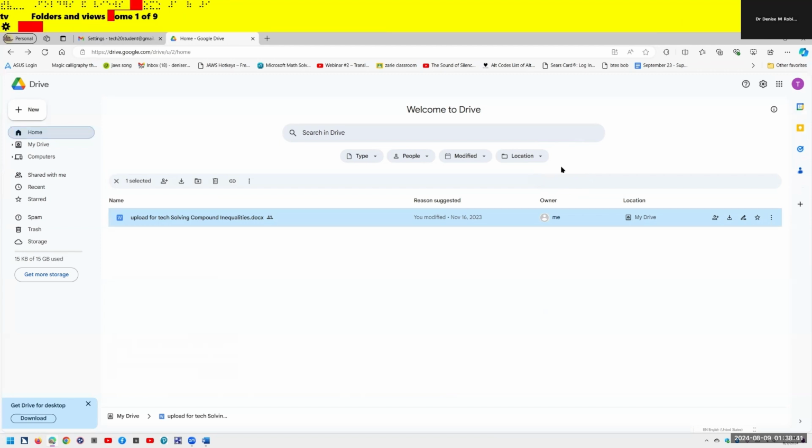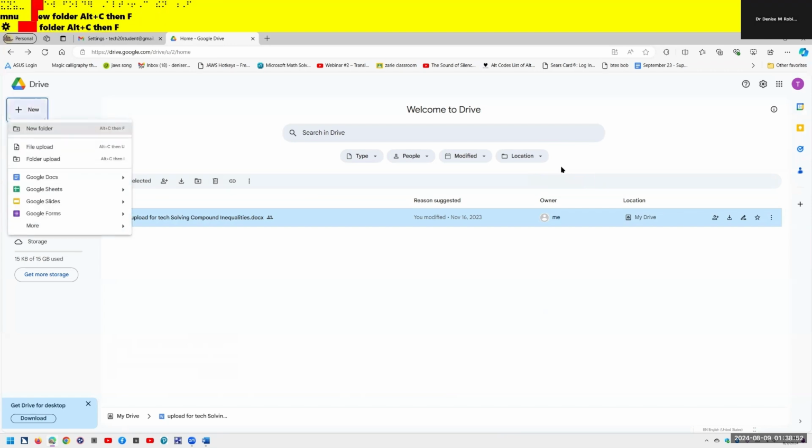Alt G. N. Navigation region. Folders and views tree. My Drive. Computers. Shared. Recent. N, easy enough. Let's go ahead and just hit N. N. Oh, I love that. How about Alt N? Alt N. Menu. There we go. New folder. Alt C, then F. Menu.